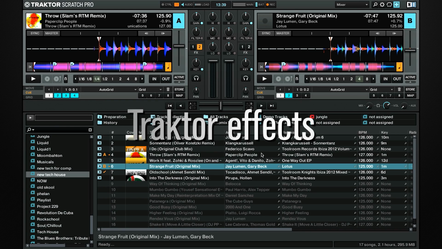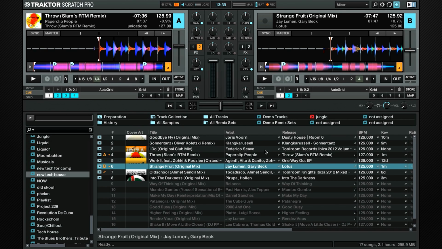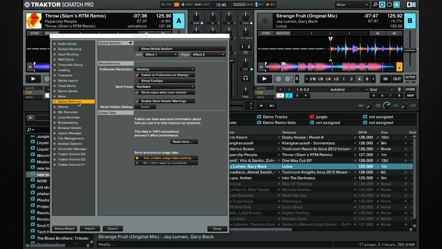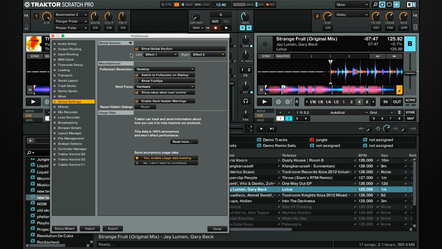We are going to be looking at the effects in Traktor. The first thing you need to do is be able to view them. So the best way to do this is go up to Preferences, click on Global Settings, and at the top click Show Global Section. Make sure the left and the right show Effect 1 and 2.